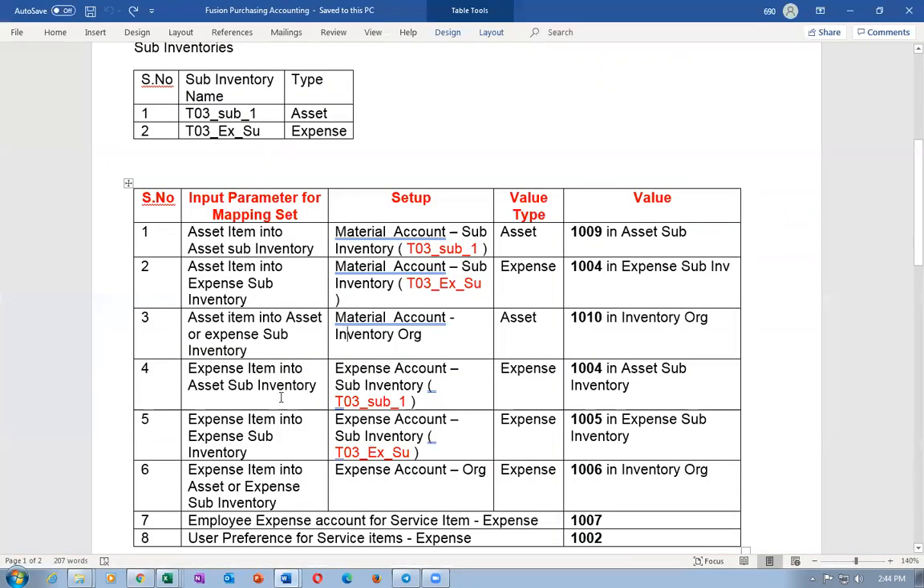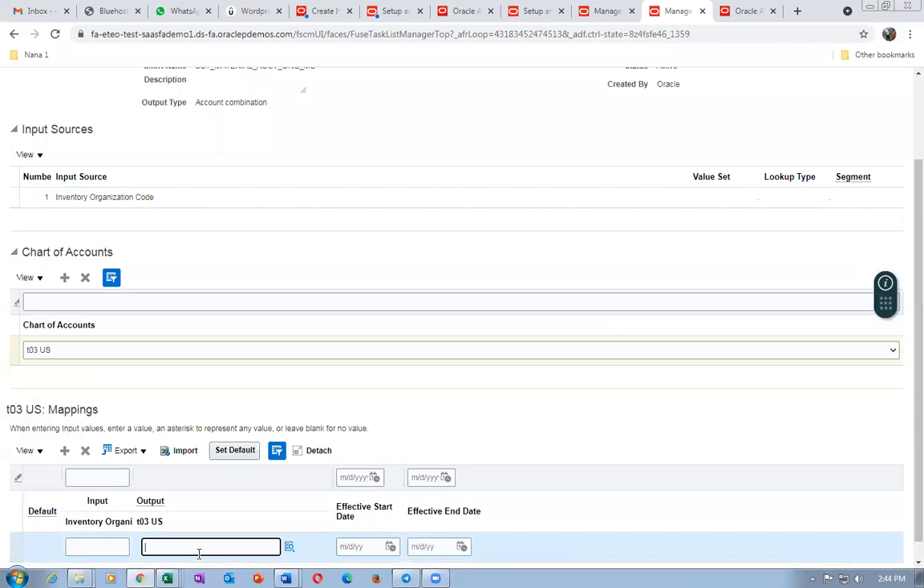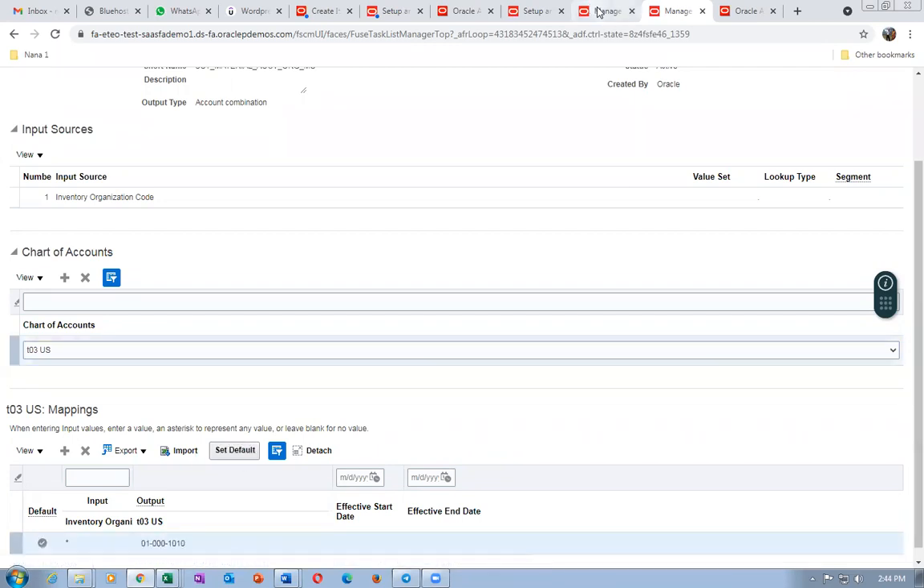So at the org level, the third one is what? 1010 is the one. So go there. And then I will set it as a default. This is for all the inventory orgs. I'm setting it up. At the org level, what happens? I'm setting it for all the inventory orgs. So you know, go to the previous screen and go there.